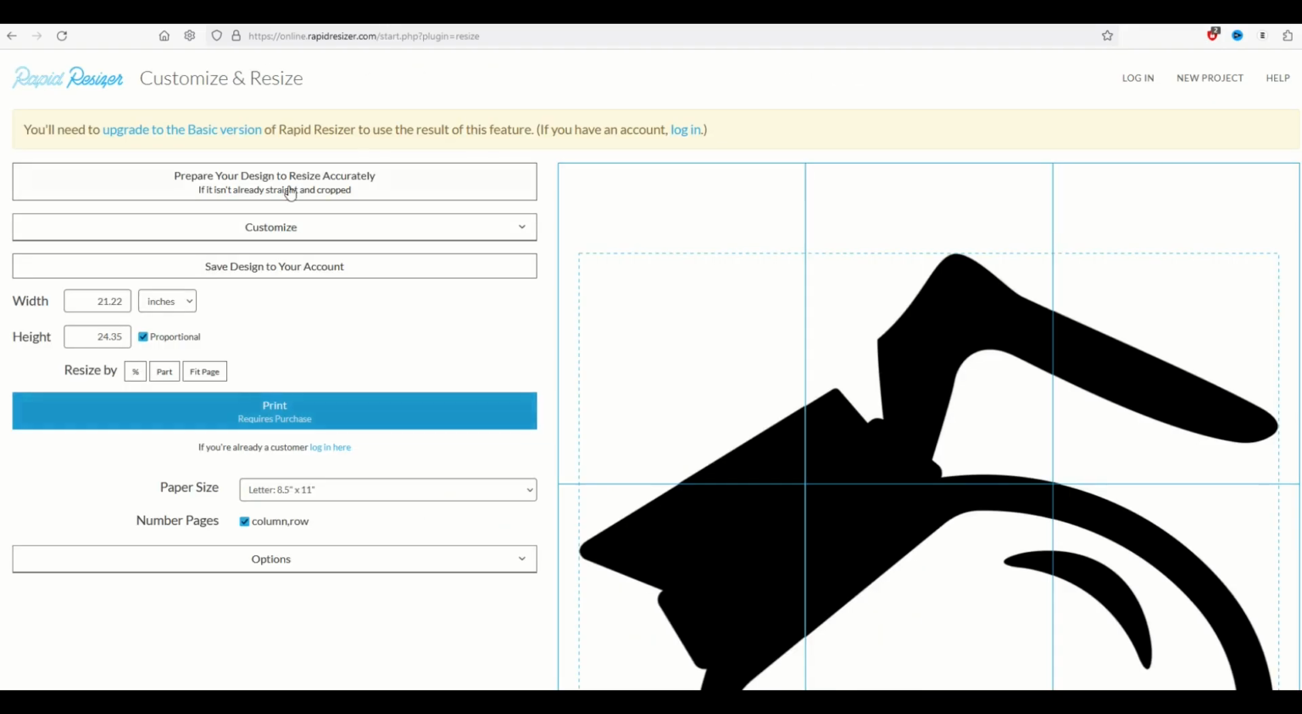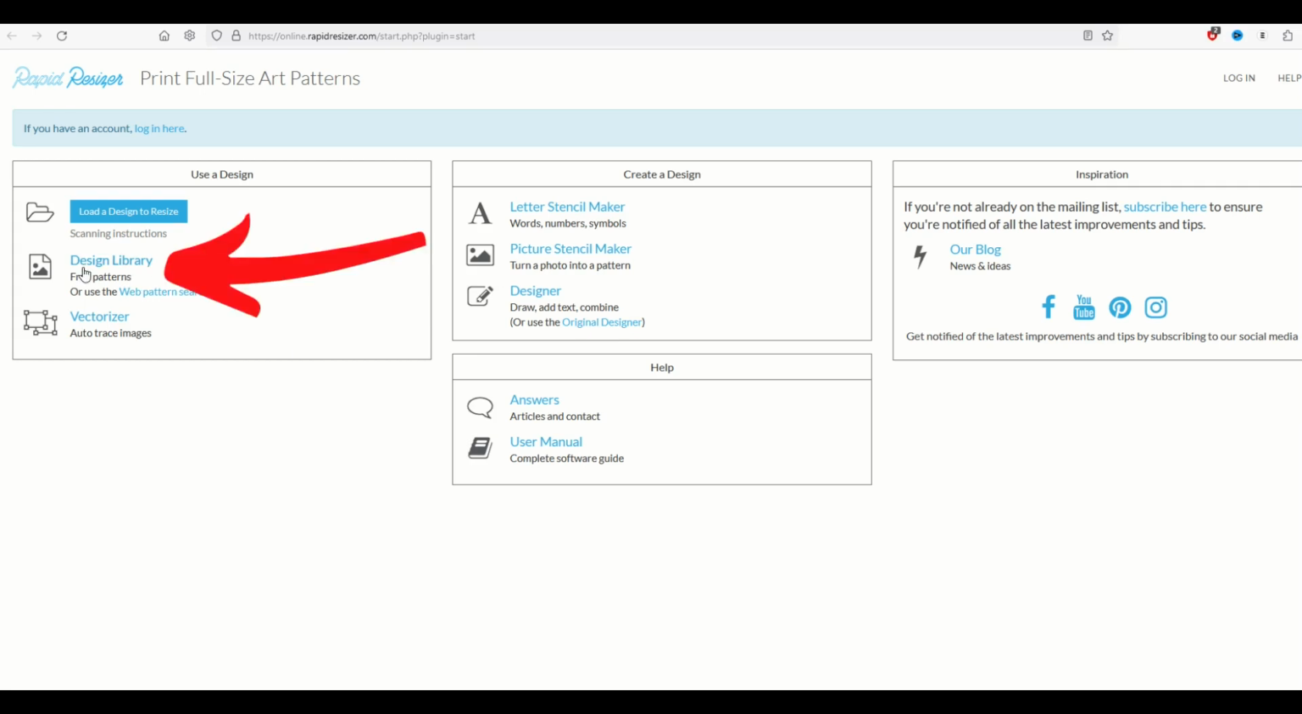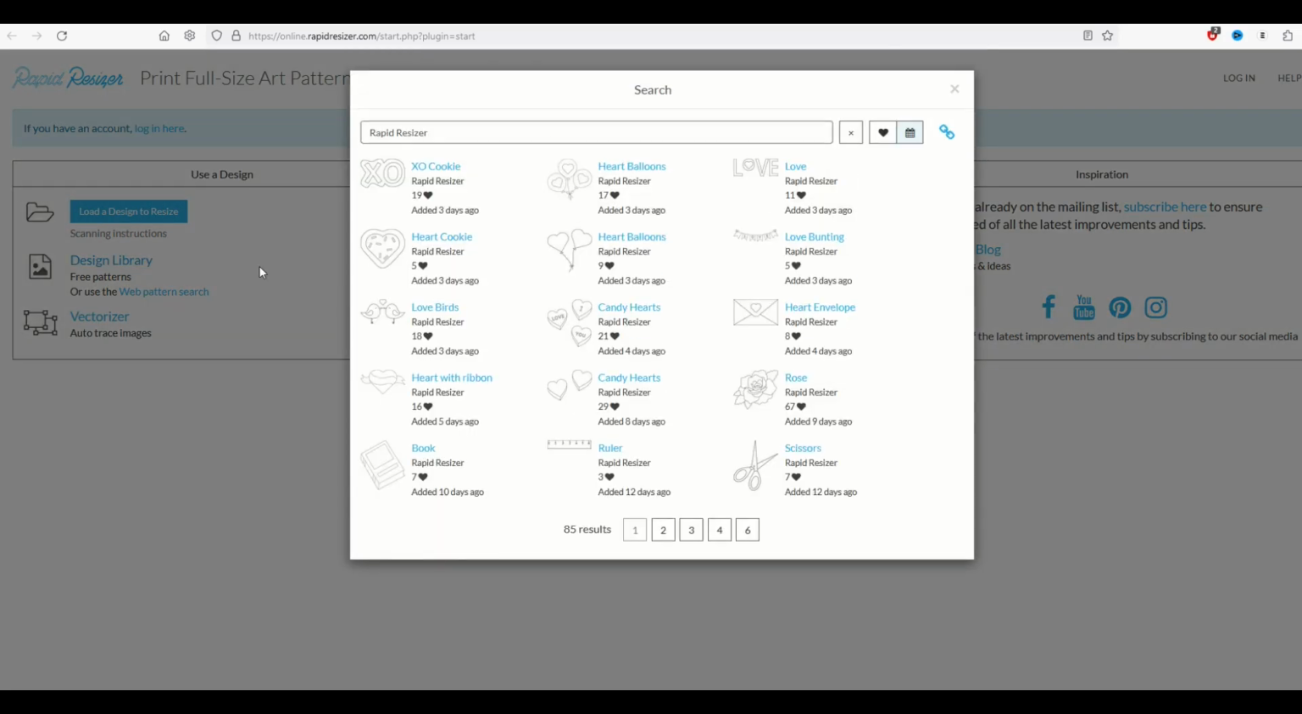In this video, I'm going to be talking about the second option. And the second option is this design library that's got public domain, simple patterns, and free images. So I'm going to click on this design library. You can see here there's a search option at the top, and then also a whole bunch of different designs, and there's some pages down here. So there's 85 free things that you can grab off of here.